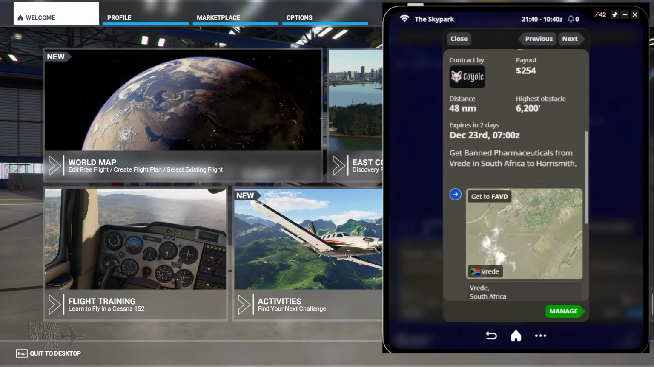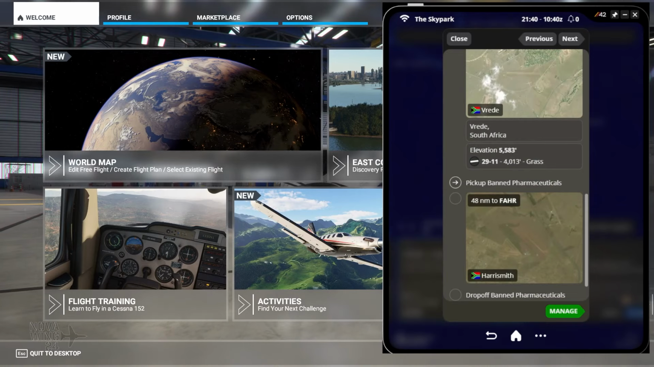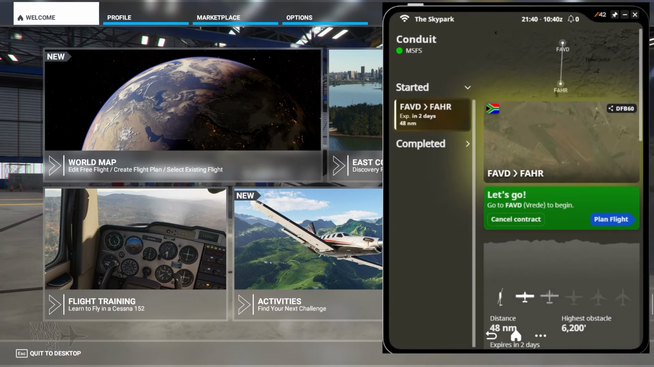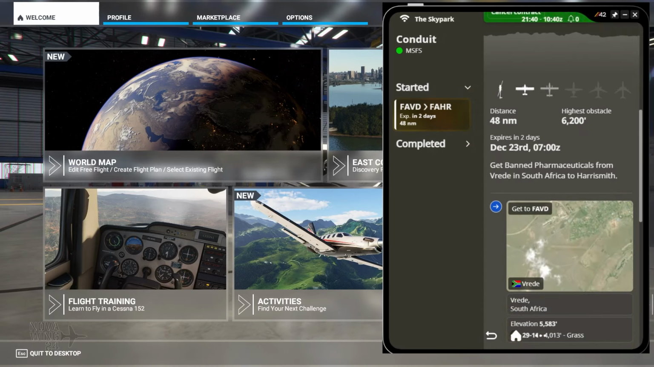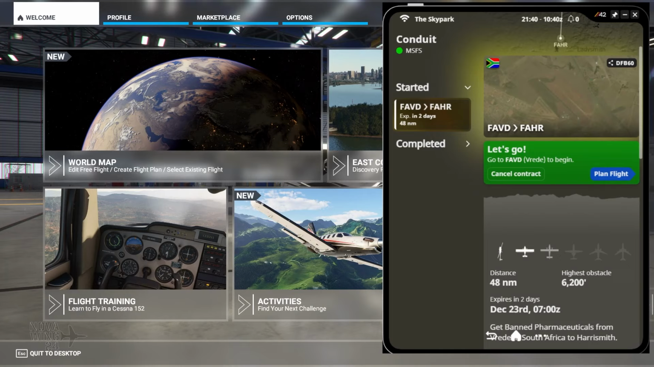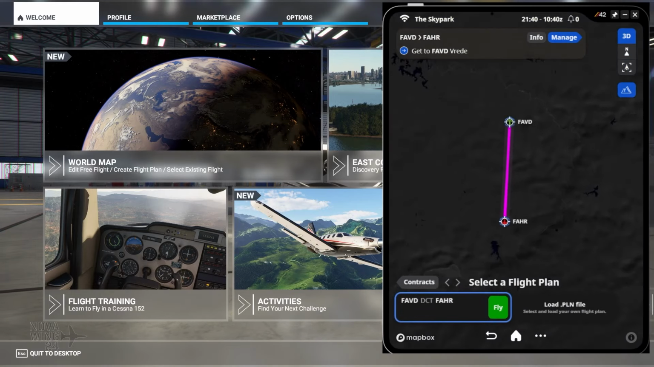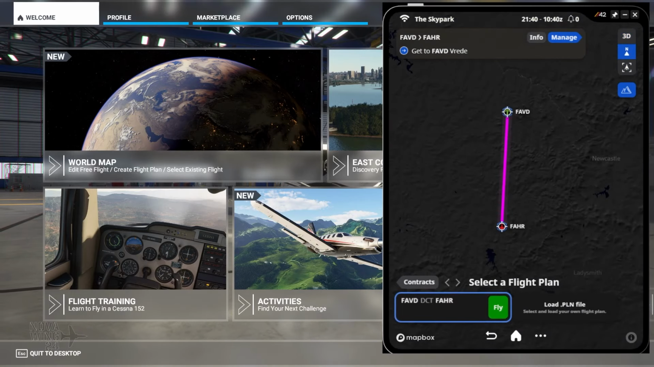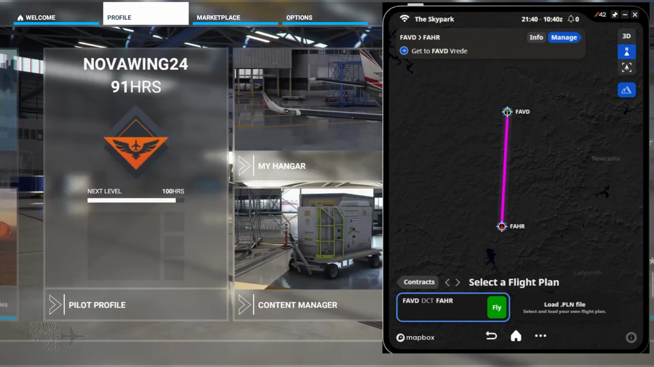Okay, so we've requested that contract. Now it looks like we've got it. We've got manage there. So there we go. So we can do plan flight. We'll just do direct. Okay, so let's have a look over here. Let's do that quickly, and then we'll rejoin this once we're in the aircraft.